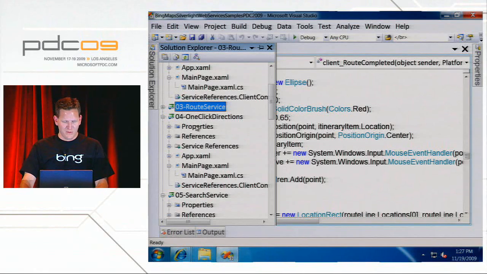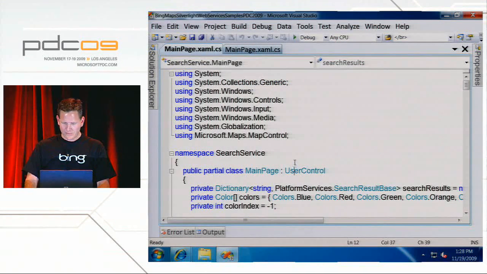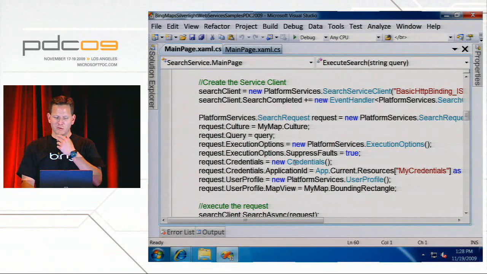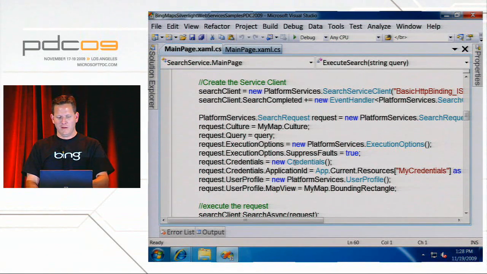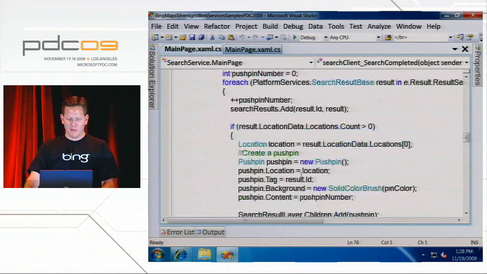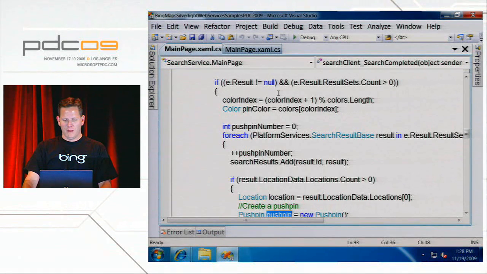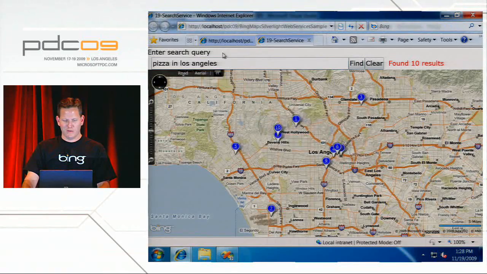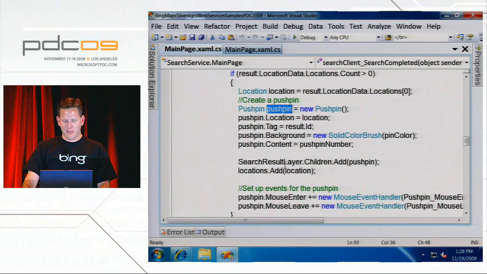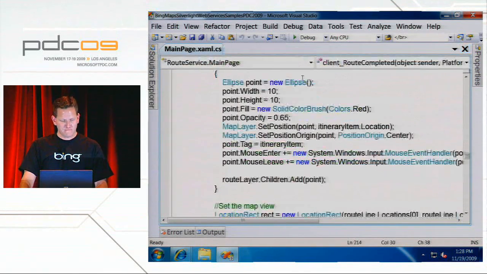And that sample, I'm running out of time here, so I won't show the one-click direction sample, but I will show the search service sample. Very similar. I basically create a search service client. I set my options on it. I set my query to the query string. When the search is completed, in this case, I'm actually just going to create a push pin for each result. So I go through my results. I'm actually supporting multiple searches. So if I want to search for hotels, the pin color would change. But in this case, I just create a push pin, put them in a layer, and add them to the map. And it's pretty simple.